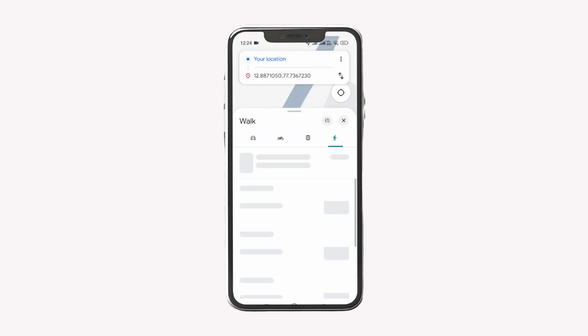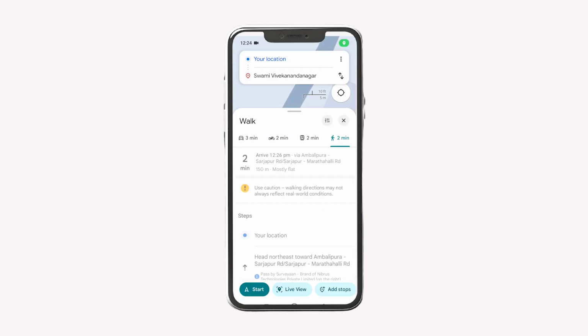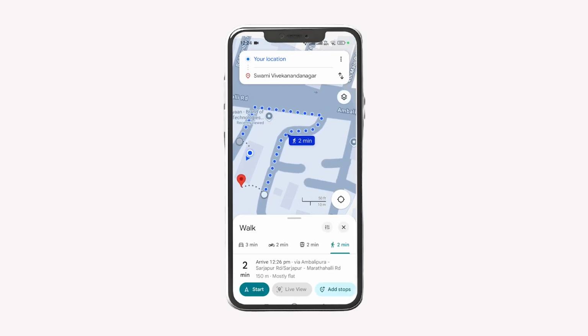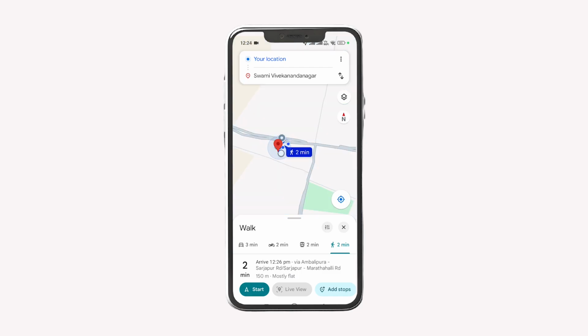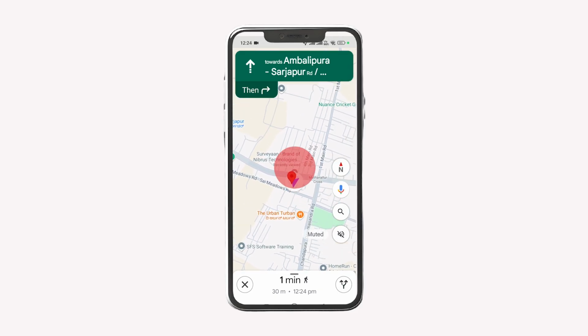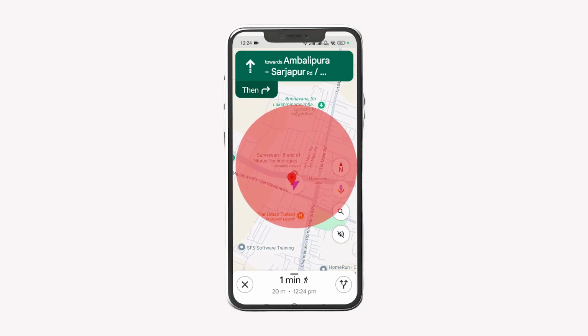Select your current location within Google Maps. Click on Start and select the walk option to begin navigation and determine the distance to your drone's last known position. Once you reach the last known coordinates of the drone, search within a 150-meter radius of that location.